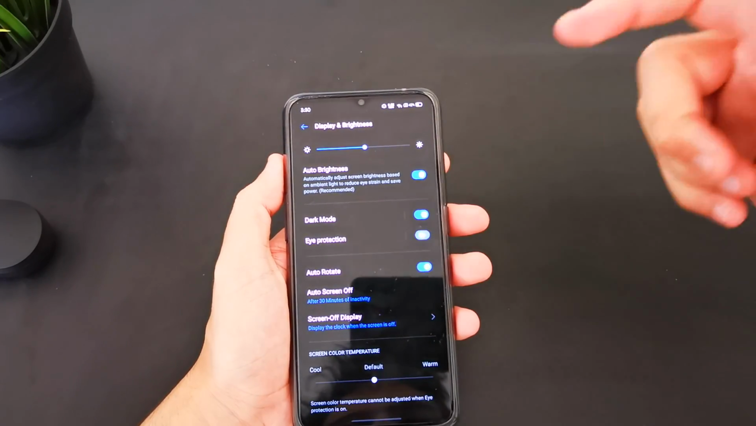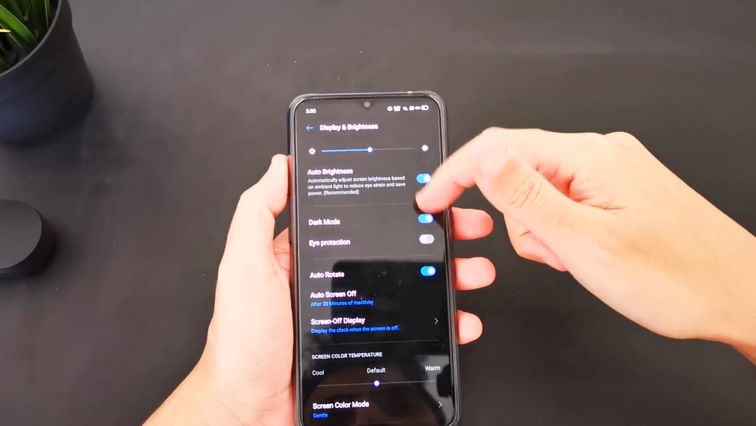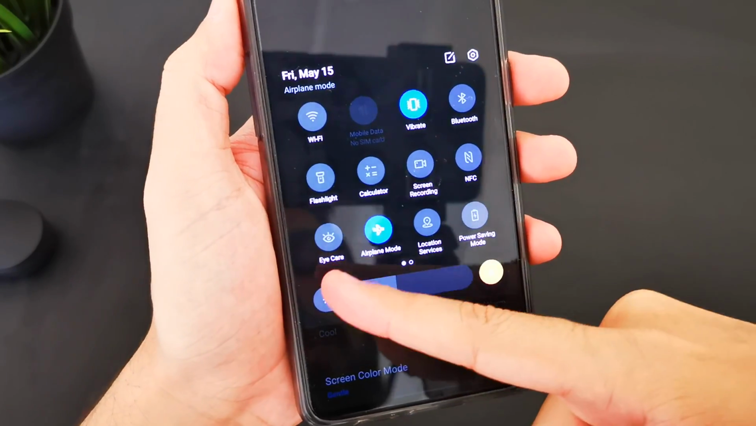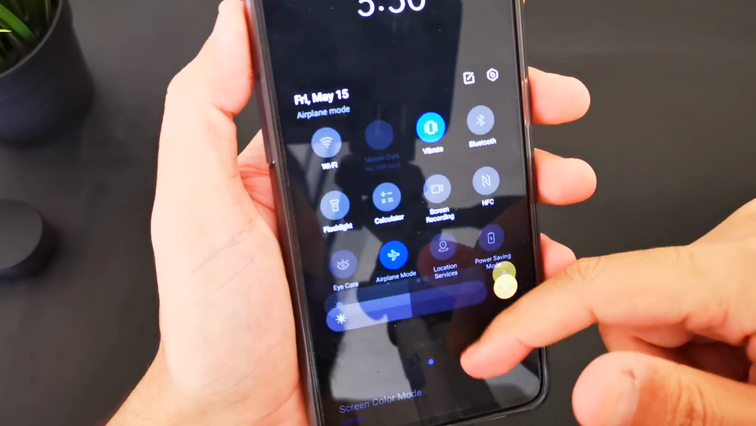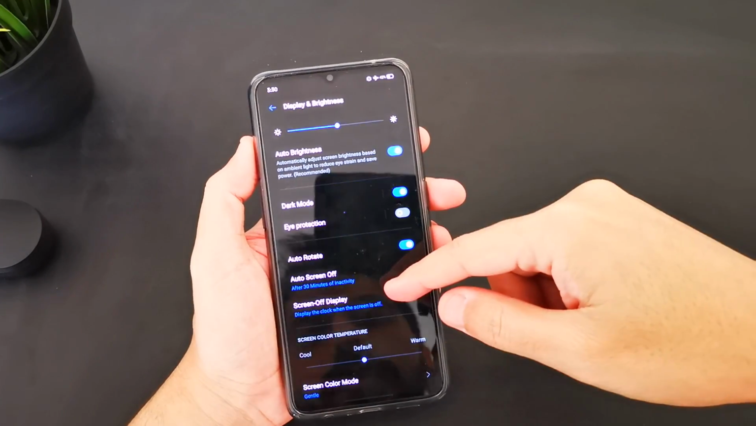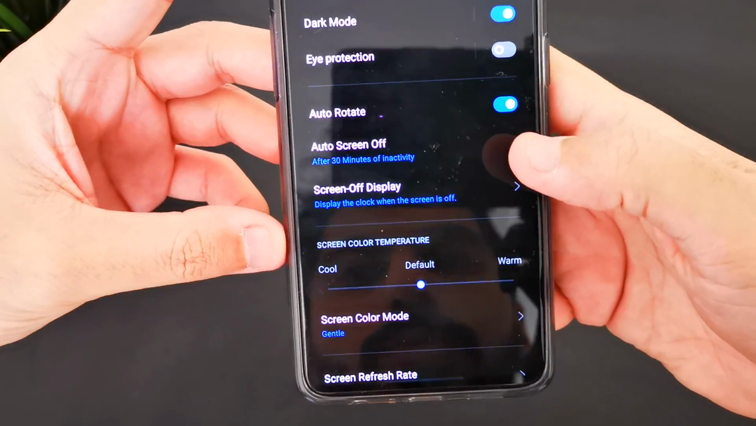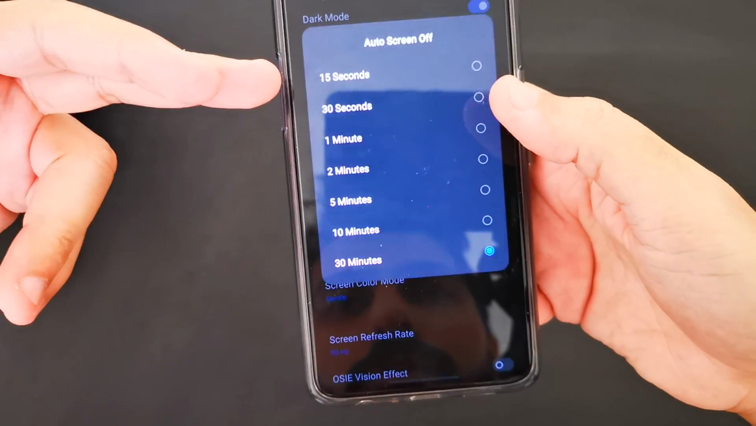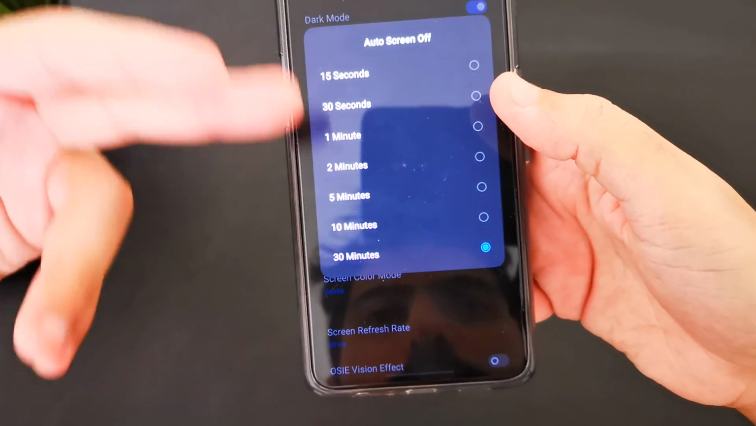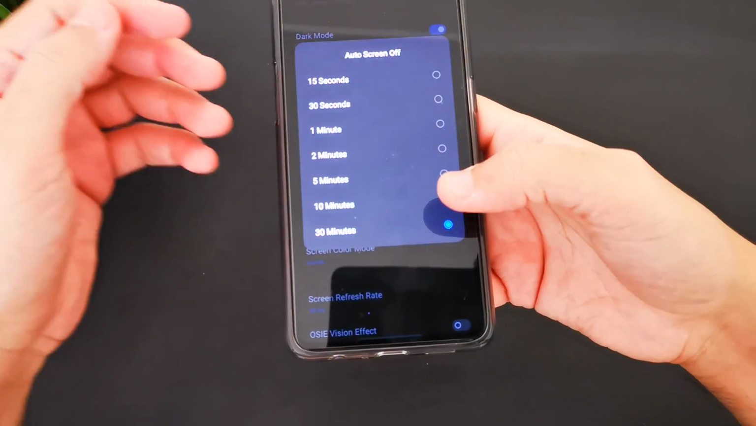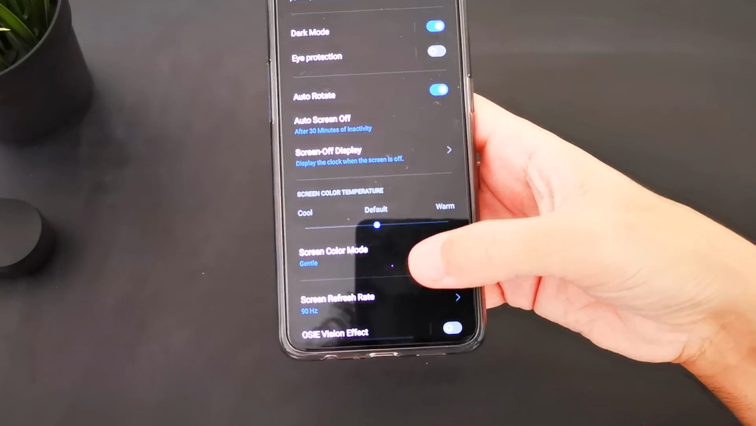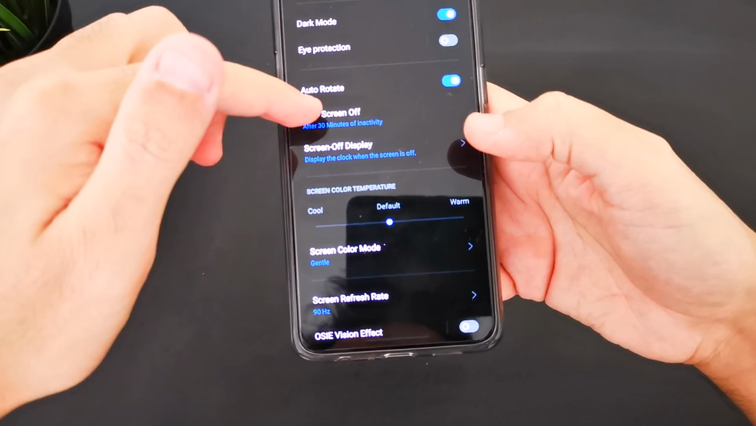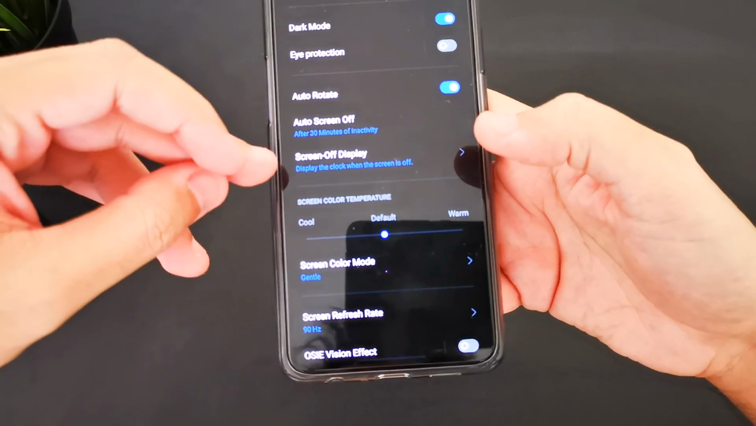You also have eye protection, so you can enable it from here, or you can enable it from something called eye care in the notifications. So it's up to you. We also have auto screen off, so you can set your auto screen off to 30 minutes or 15 seconds. You can decide whatever. I wish there was an option that allows you to never turn the screen off, for whatever reason. That would be great, but your maximum is 30 minutes.